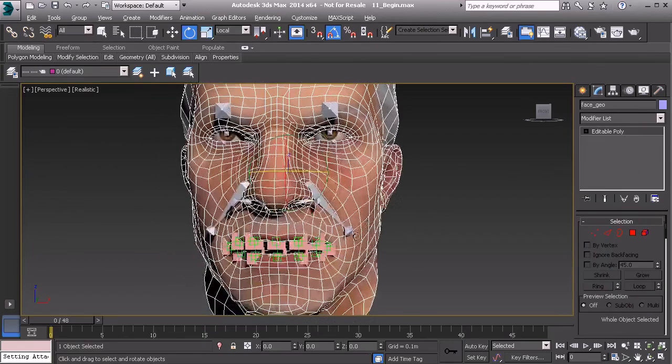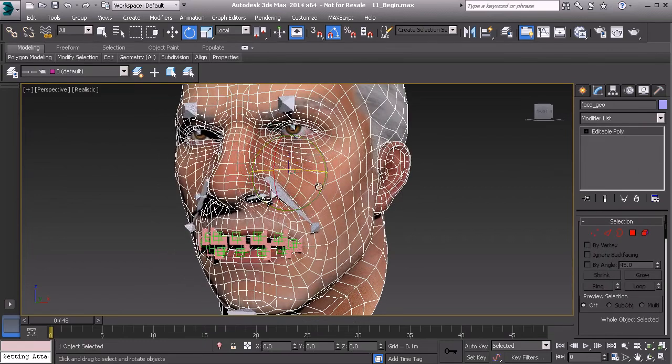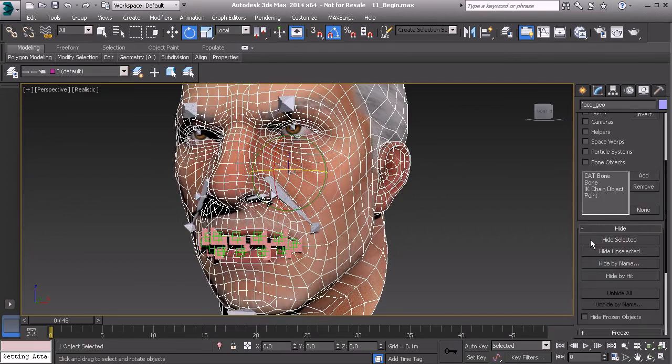Let's go ahead and now take care of the teeth. So what I'd like to do is go ahead and just hide the face. We'll head over to our display tab. With it selected, we'll click on hide selected underneath the hide rollout.